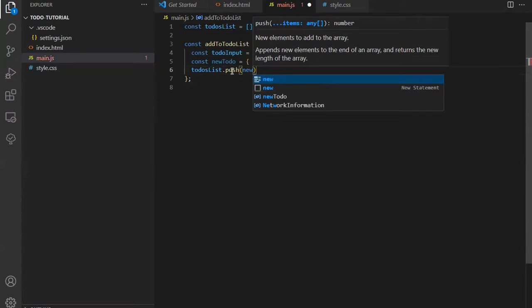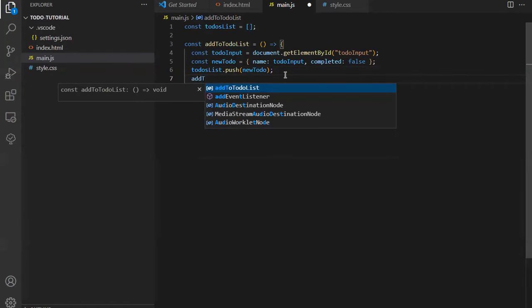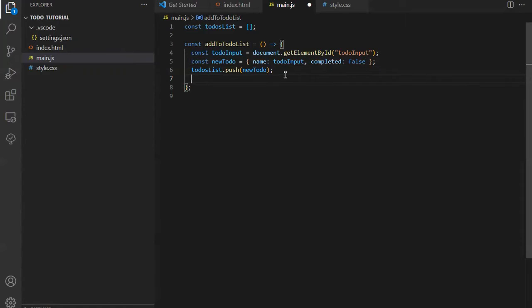Push our new to-do. We could also do .concat. But since we're doing const, we can't overwrite the original array. If we push to it, it'll accept that it's still technically the same array. We're just pushing a new thing to it. A new to-do in this case, which is an object with the name and completed. And we're going to have some other functionality we'll need to implement. And I'll go ahead and do that.